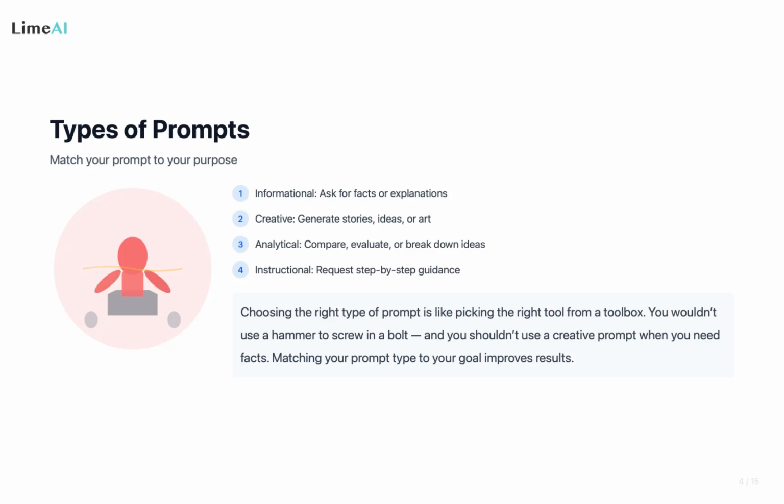Next is the creative prompt. Use this for generating stories, poems, or ideas. Like, write a fairy tale about a brave squirrel. Here you're inviting imagination and originality. Then we have analytical prompts. These ask the AI to compare, contrast, or analyze. Example: compare electric cars and gasoline cars in terms of cost and environmental impact. This requires reasoning and structured thinking.